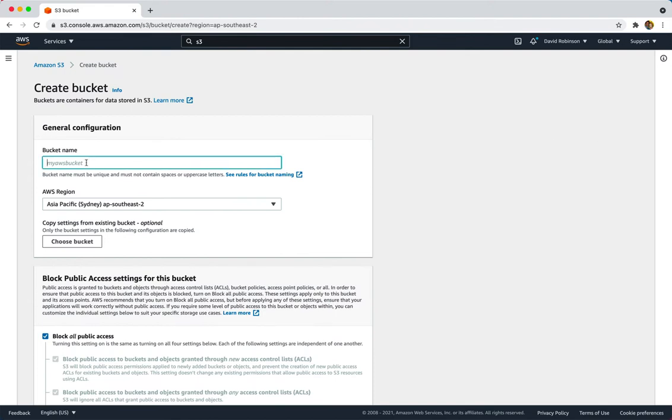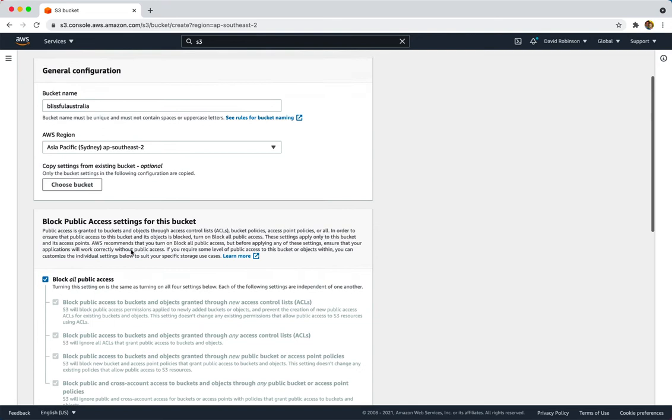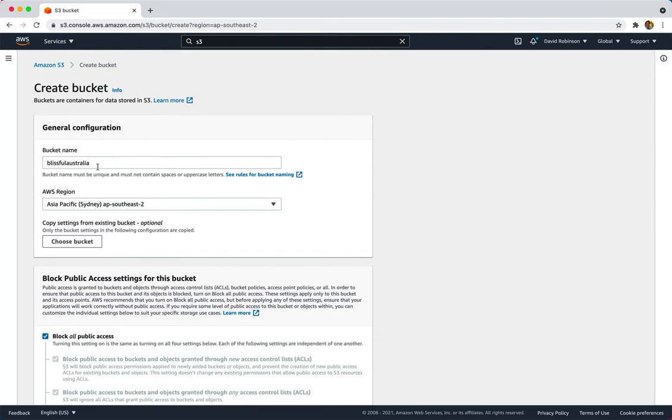Now I'm going to type in the bucket name. This is going to be a public bucket as it's going to have a website under it. The region is in Sydney, which is where I am. Keep in mind the names that are in here have to be unique and must not contain spaces or uppercase letters, and that's unique across a global configuration, not just in Australia.